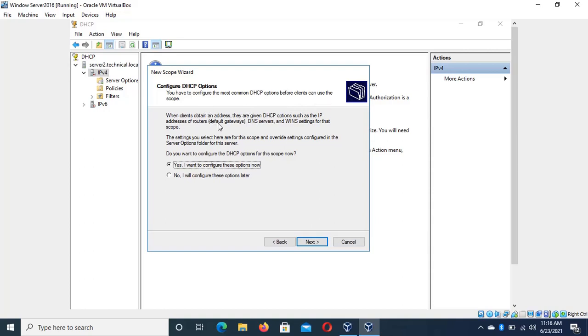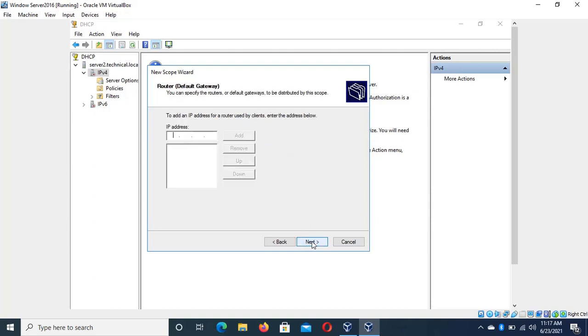When clients obtain an IP address, they are given DHCP options such as the IP address of the default router, DNS server, and WINS settings for the scope. The settings you select here are for this scope, and override settings configured in the server options folder for this server. Now, do you want to configure the DHCP options for this scope? Yes. So click on yes.